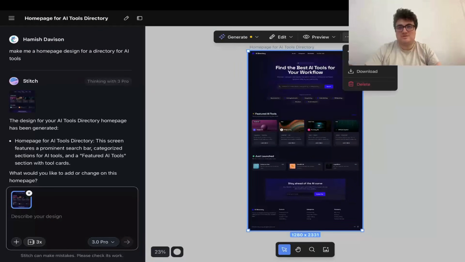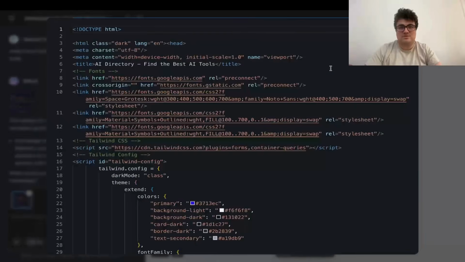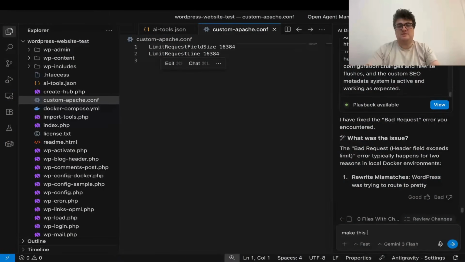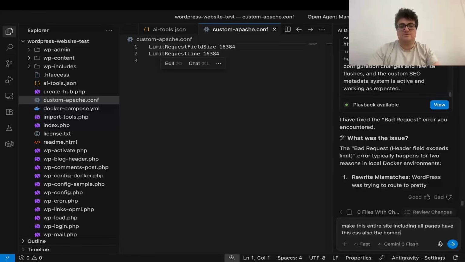So now let's do the most important thing so that you guys don't think I'm crazy and I'm making the worst directory ever. Make this entire site, including all pages, have this CSS. Also, the homepage has to look exactly like this. There we go. I'm going to paste this.